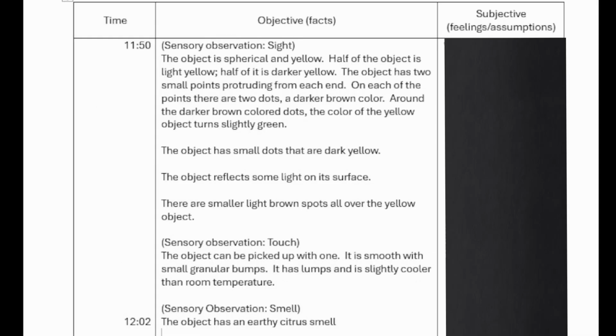And so for the first part of this observation, here's what I wrote in the objective column. The object that I have is spherical and yellow. Half of the object is light yellow, half of it is a darker yellow. The object has two small points protruding from each end. On each of the 2 points, there are 2 dots, a darker brown color. Around the darker brown colored dots, the color of the yellow object turns slightly green. The object has small dots that are dark yellow. The object reflects some light on its surface. There are smaller light brown spots all over the yellow object.